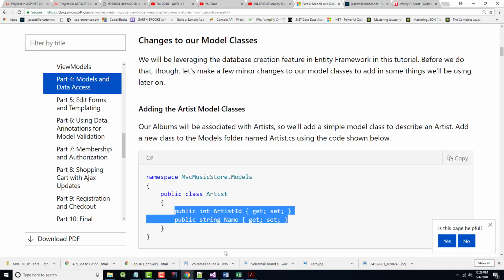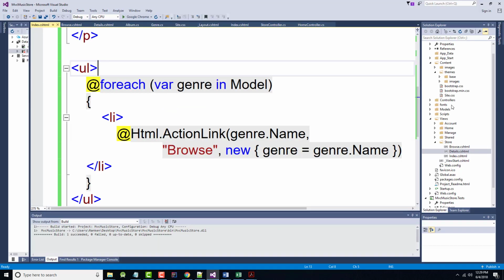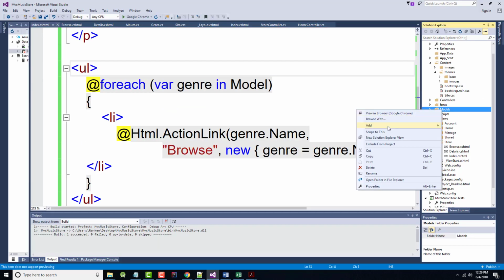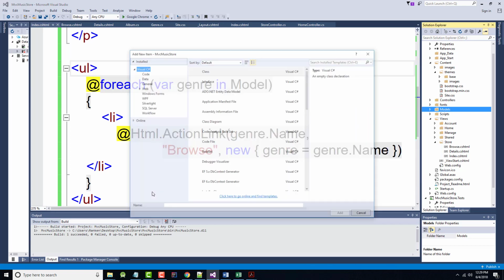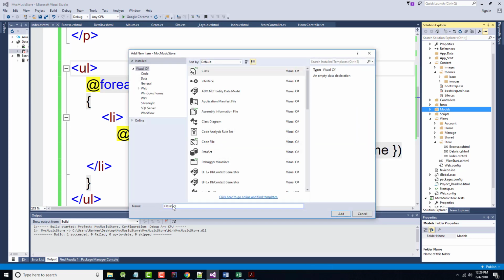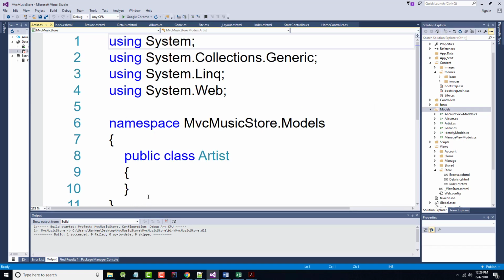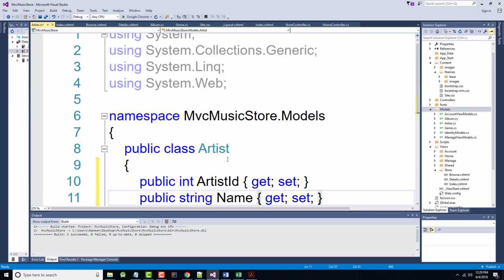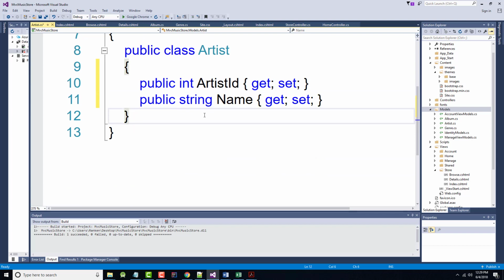So let's copy that. Let's come back into here. Right mouse click on our models, choose Add, choose Class, and this one will be Artist. We will come in here, and each artist will have an ID and a name. Okay, so we've got that done.